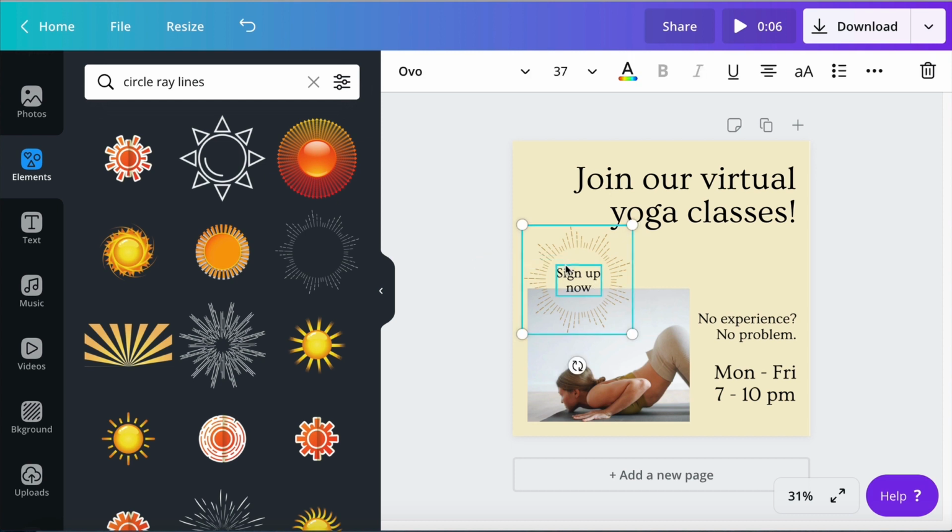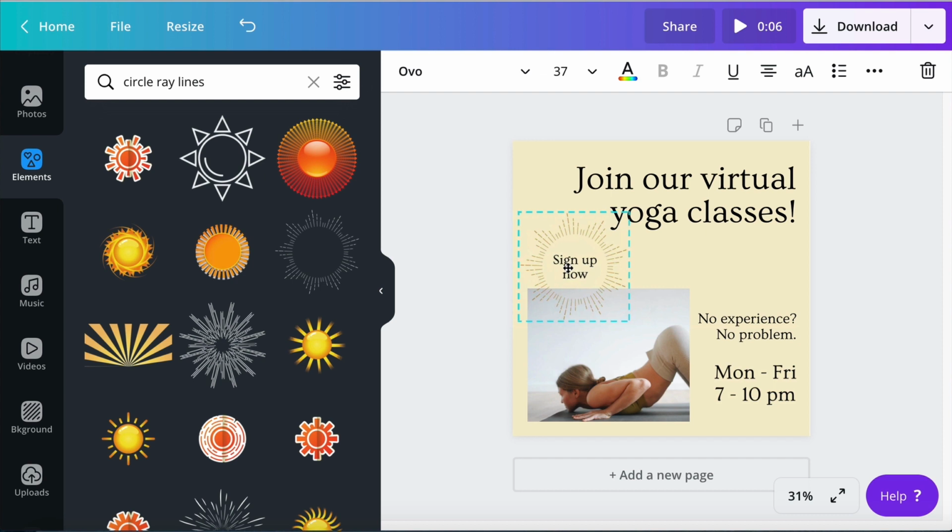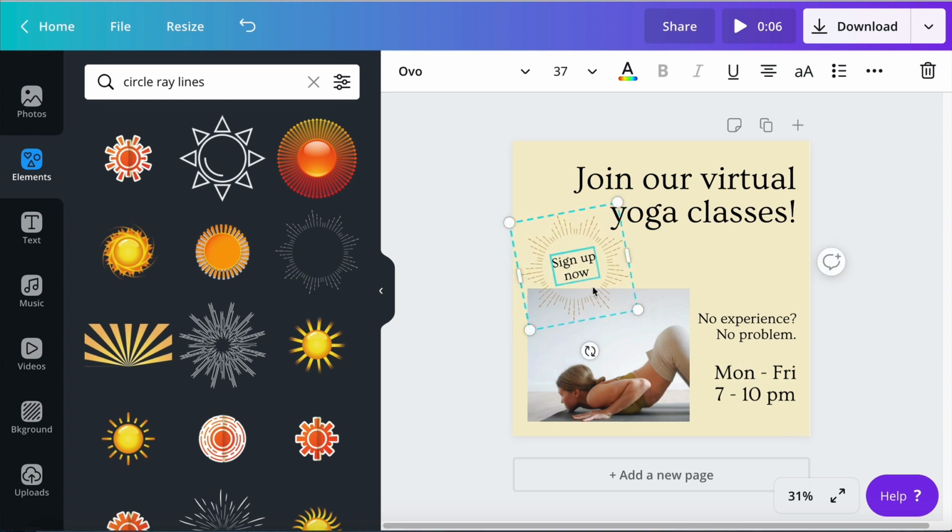Okay, now we have something interesting. Let me see a little bit more. I'm going to group these two, okay, so I can move them without changing any of the design. Okay, sign up now. This looks good now. I could even rotate this a little bit to something like that.